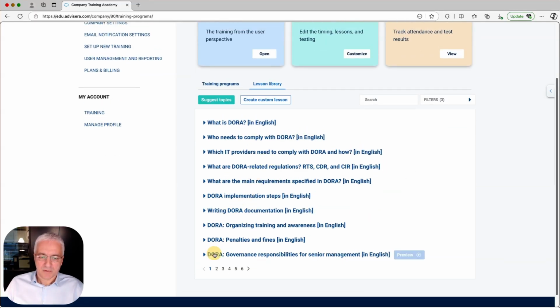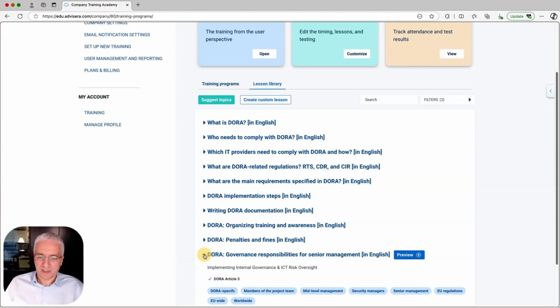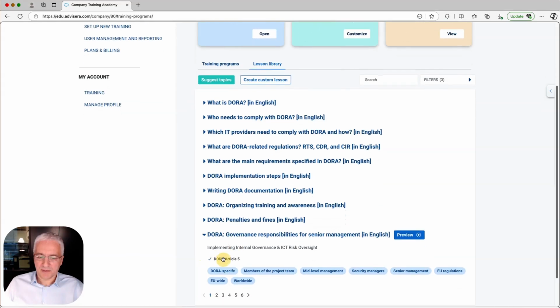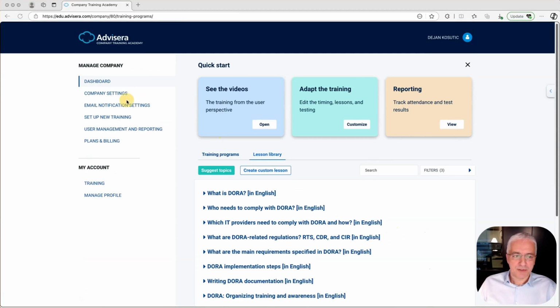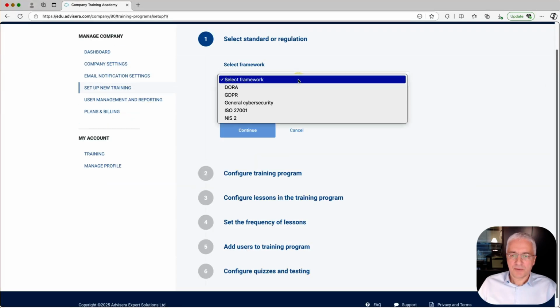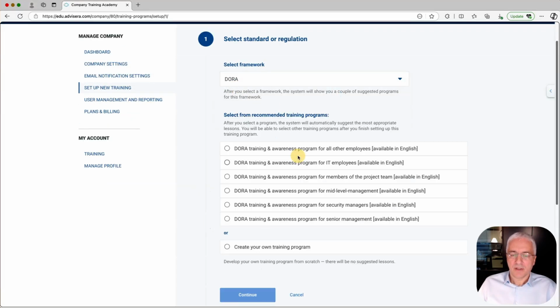So for example, when you want to see details of a particular lesson, you simply open it, you will see what are the relevant articles, and you can also see a preview here. Now, a much more interesting feature is this: when you set up a new training, you have this wizard which takes you through the whole process. So you select the framework, and then you will see a predefined training programs for specific groups of people.